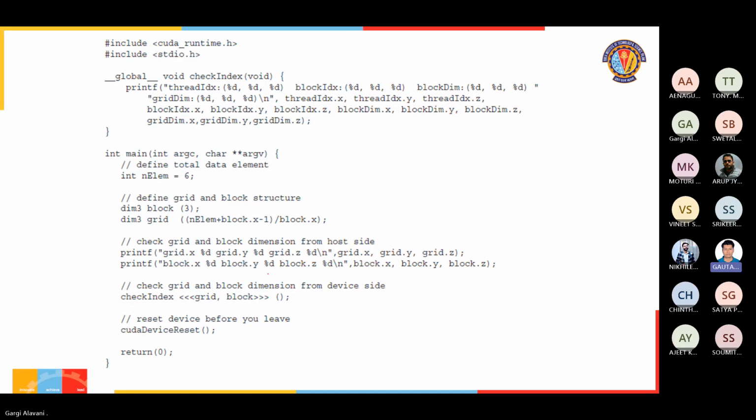This grade one, can you explain here? Within brackets, some expression is there. Which line are you talking about? Inside the main program, third line, dimension 3 grid. So you need what is the grid dimension, right?